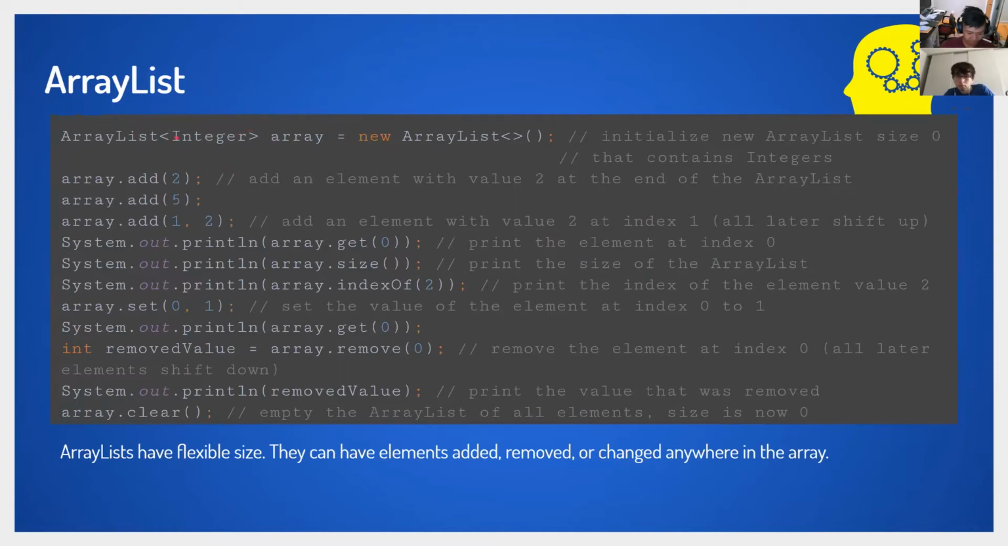And note here that instead of int, we have a capital I, and we say the entire word Integer. That's because an array list can only store objects. It can't store primitive types. So we have to use the object version of an int, which is just Integer with a capital I, okay? And array is equal to new ArrayList will initialize a new array list with a size of 0, okay? And then the cool thing about array list is it can grow and it can shrink. So its length can change, okay?